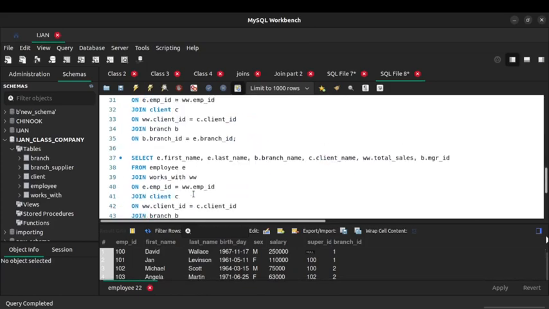Or let me get a question. So the question is: get the supervisees that are currently under David Wallace. David Wallace is a supervisor, right? His employee ID is 100, and we have a few people under him. So we need to get them. So how do we do that?